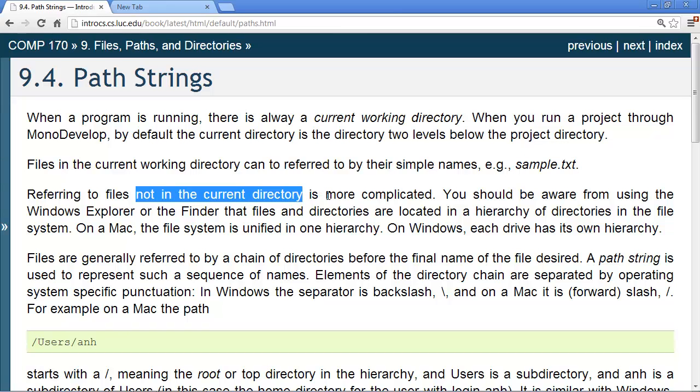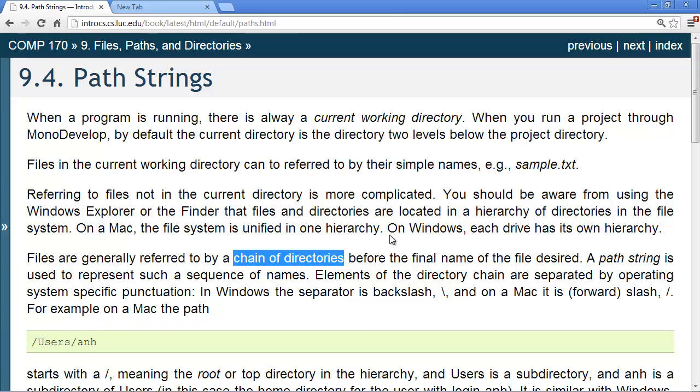You should be aware of the basic directory system on your machine. In Windows Explorer, or in the Finder on a Mac, you see a hierarchy of directories, and then inside directories there are individual files. One thing to note is that on the Mac, the file system is unified in one hierarchy, whereas on Windows, each drive has a separate hierarchy. Files are generally referred to by a chain of directories before the final name of the file desired. A path string is used to represent such a sequence of names.